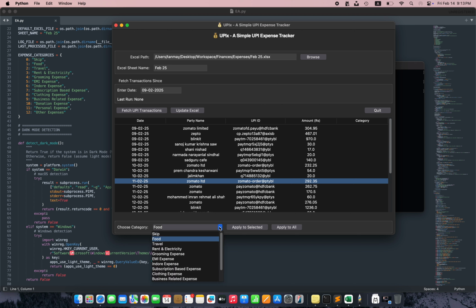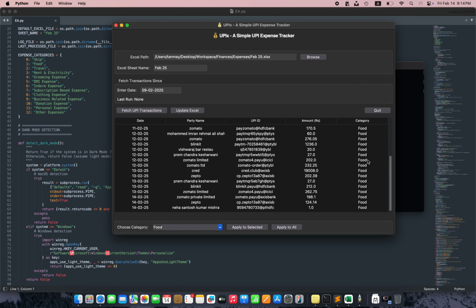So what I can do is I can go on food. I can apply to the selected category of Zomato, let's say, and then I can click on the apply to all button, so that it will apply food to all the transactions.